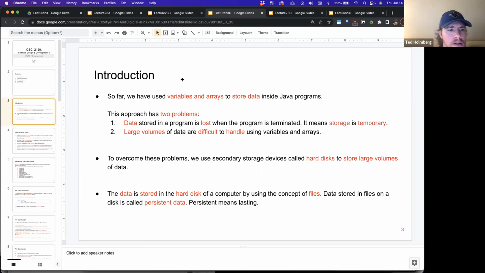but it was created to alleviate this problem of having to do in-memory storage of data, right? Because the problem with just storing variables and arrays is that you don't have any persistence, right? The data stored in your program is lost when the program is terminated. So that means storage is only temporary if the only way you're storing it is in variables and arrays. And another issue with in-memory storage is that for large volumes of data, something that might be like millions of elements, that could be difficult to handle using just variables and arrays, right? You might not have enough memory to hold that amount of data.